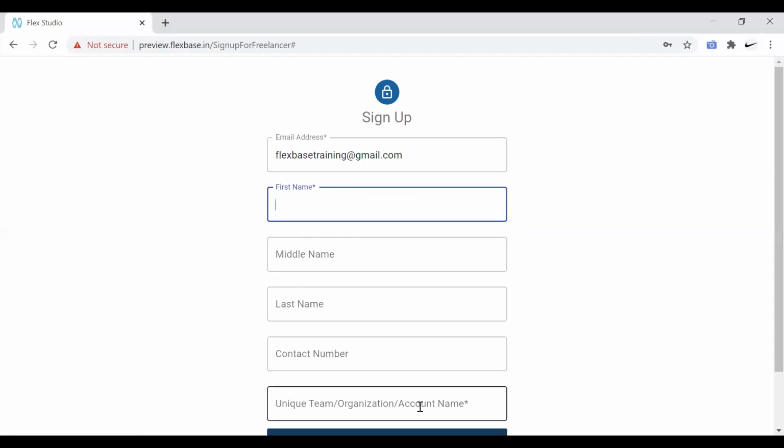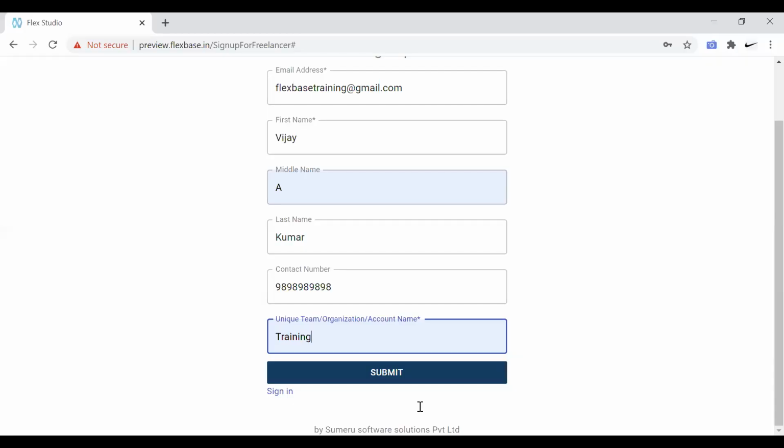Now let's enter our details. So I have entered my details: first name, middle name, last name, contact number, and my unique team or organization or account name. So it's a unique thing. Once I click on submit, a mail will be sent to this email address. In the mail, an activation link will be provided. Once I click on that link, my account will be activated. So let's go ahead and submit it.